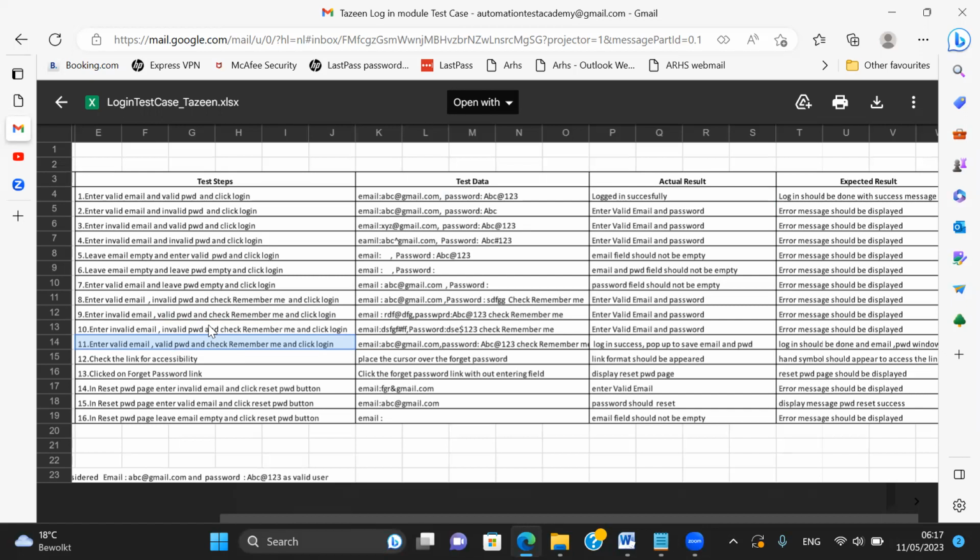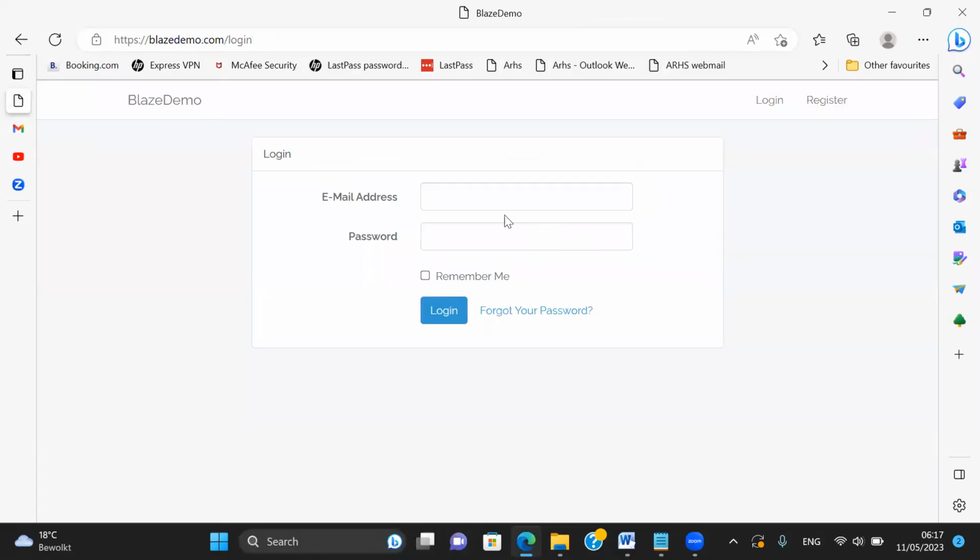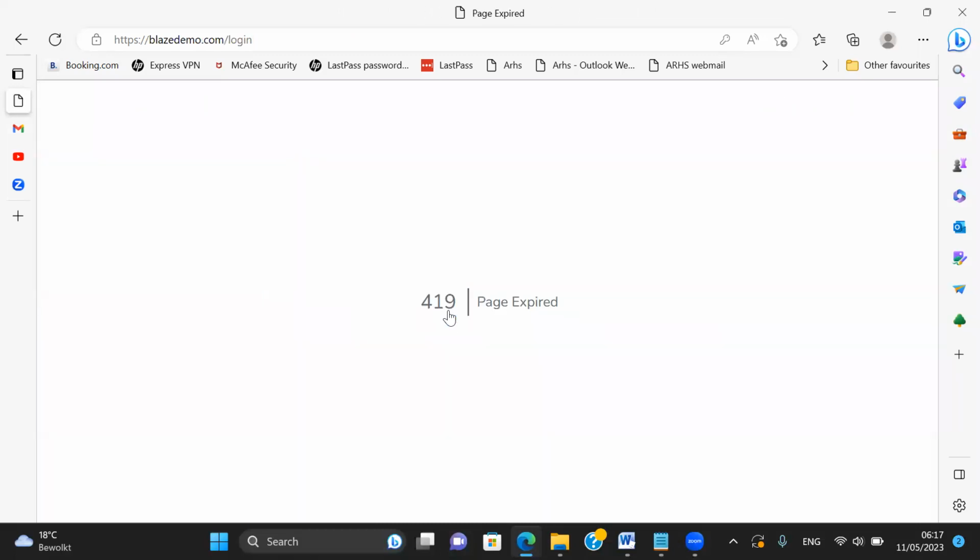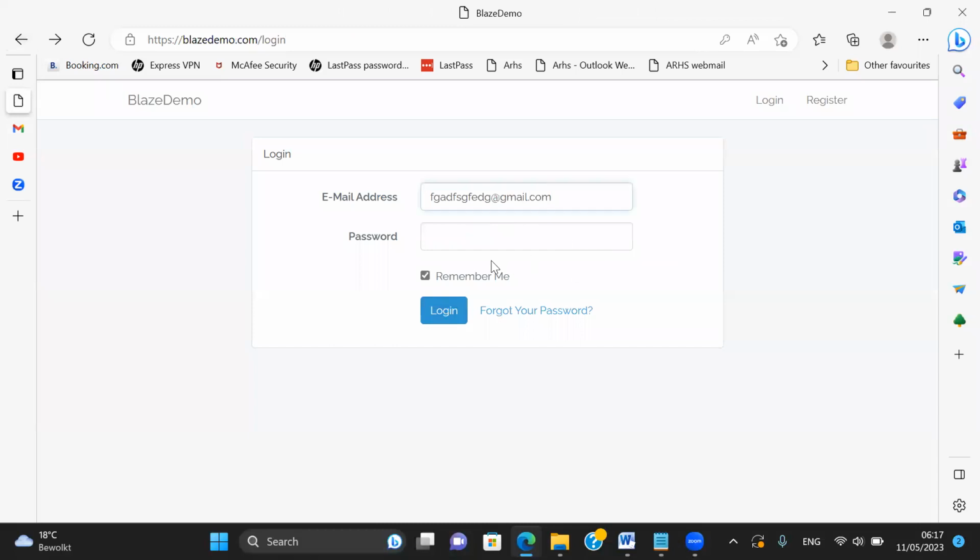How will you confirm that it has been saved? The pop-up is coming, but the save functionality might not be working. How will you confirm? You will check the pop-up. For example, I'm entering some email at gmail.com. Another time, when we log in again, what is expected? Next time when you come, the email and password should be pre-filled. Getting my point? That one also you have to check.